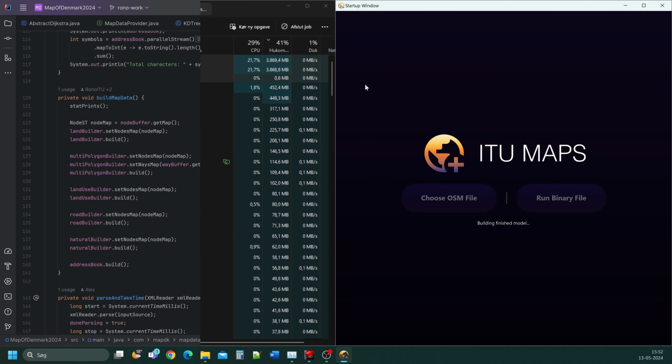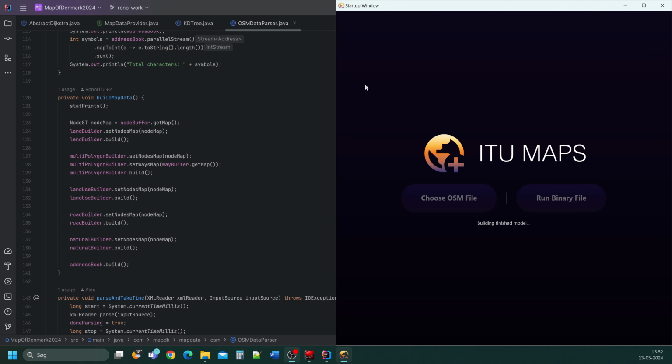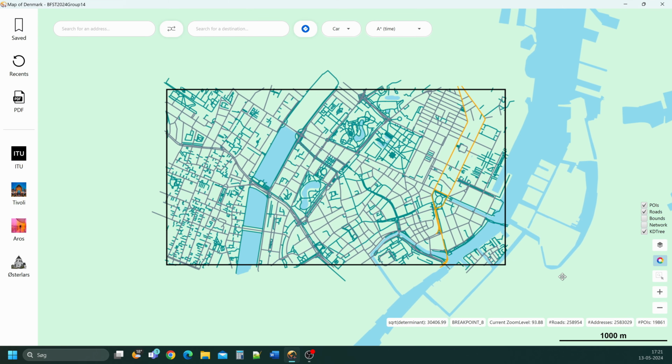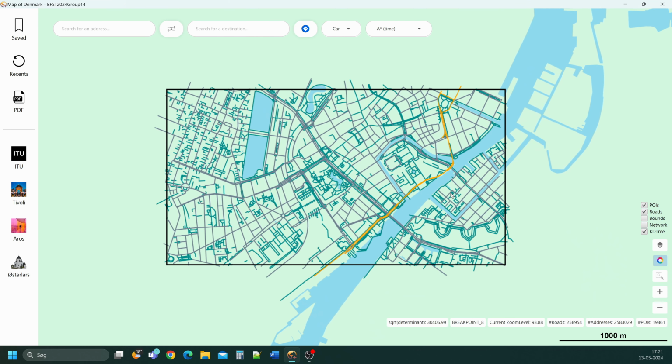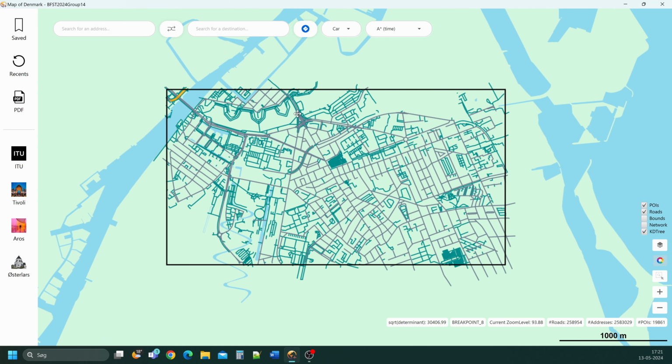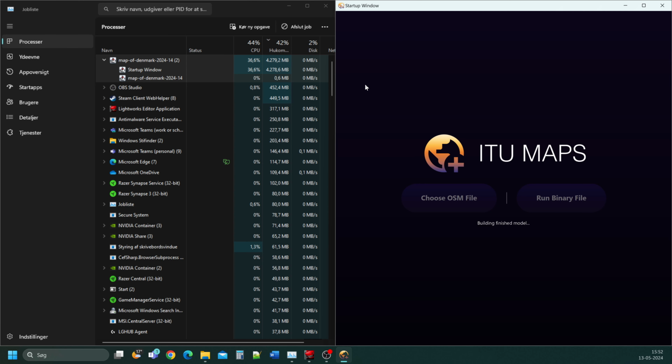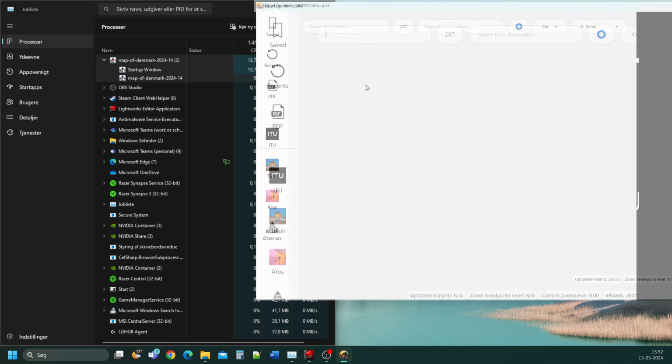This process includes building complex data structures, such as the address book and various KD trees, the latter being of particular importance, saving significant processing power. The program has now successfully parsed the OSM data and a map is displayed.